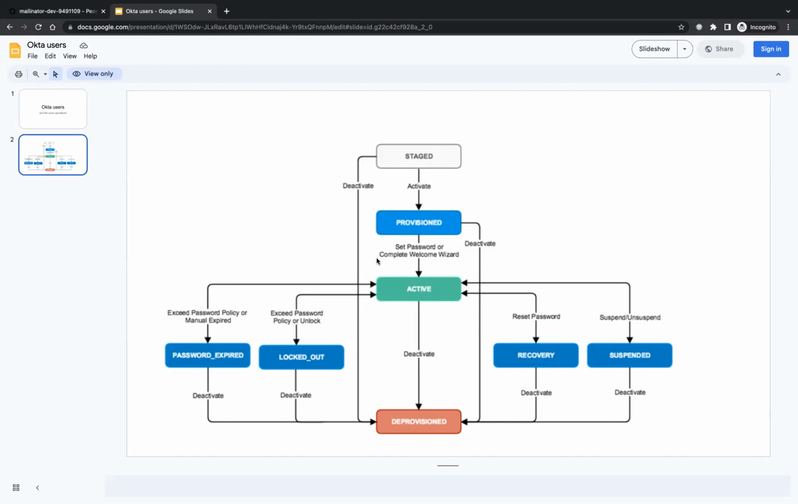And the staged status is when you are in between the stage of sign up or various other operations, then the user should be activated manually or via some API calls to make them provisioned or directly active. These are the statuses.